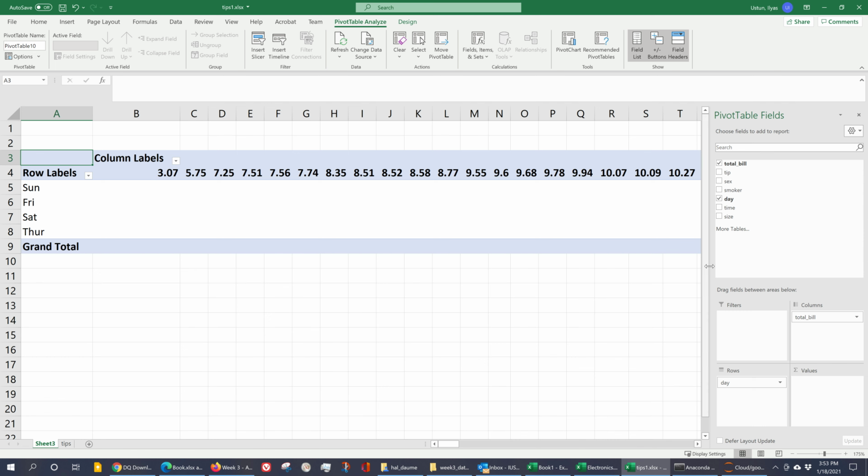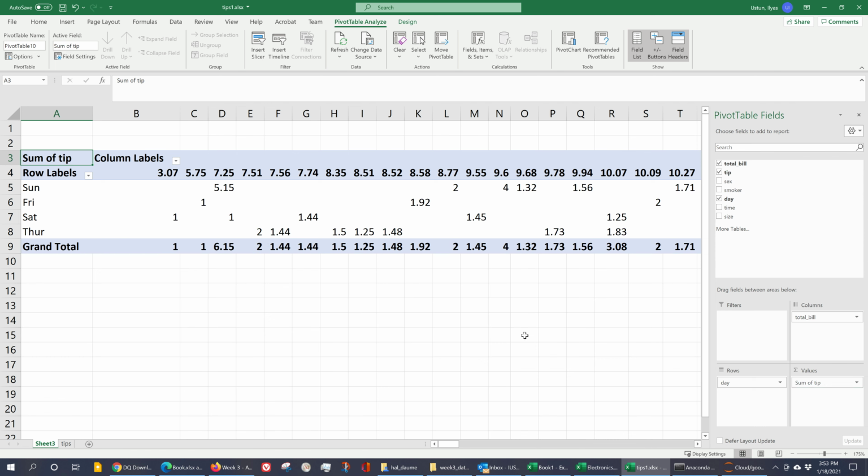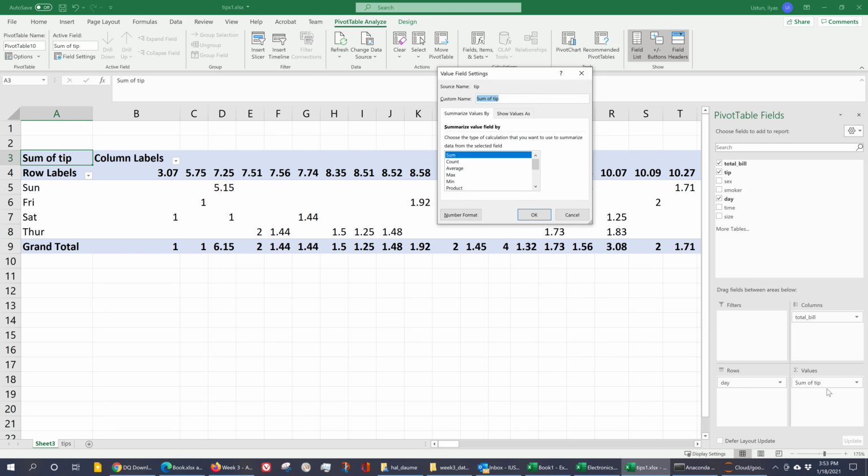Let's check the tip value. Okay, so here when I put tip on the values area, it basically selects sum, meaning the summation. But I think instead of looking at the summation of the tips, it would be more interesting to look at the average tip. So basically I want to see the average tip for each day and based on a binned value of the bill value.